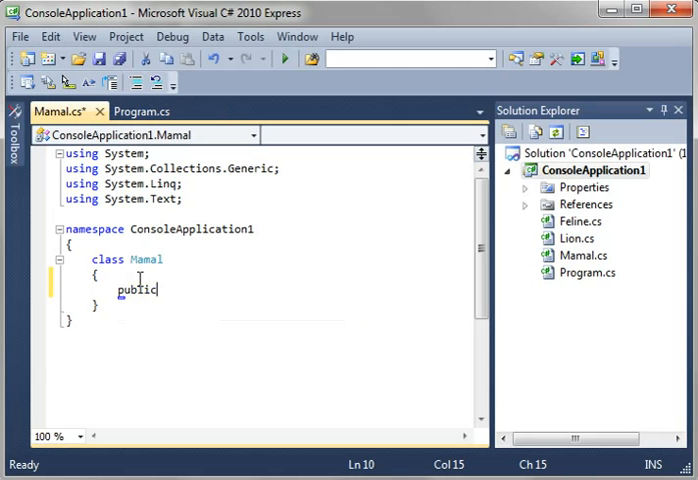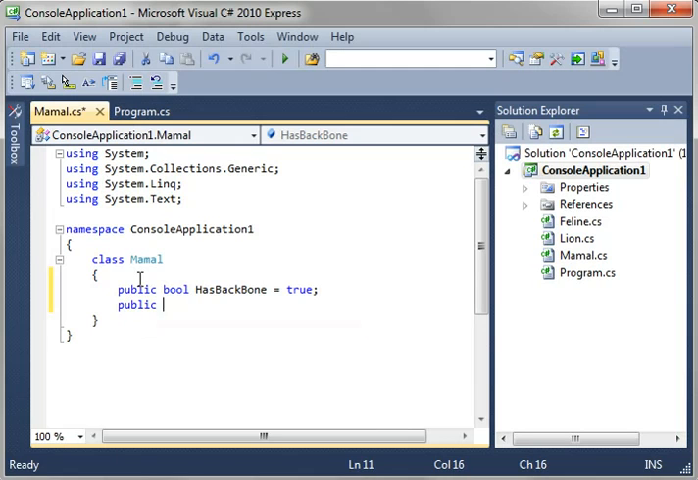Let's say public bool for boolean. Remember, boolean is simply a true, false, on, off. Has backbone. And public bool has hair, because all mammals have a backbone and they have hair. So that is our mammal class. And oftentimes you'll see me put in the access modifier for everything, just so that it's crystal clear what I'm doing here.